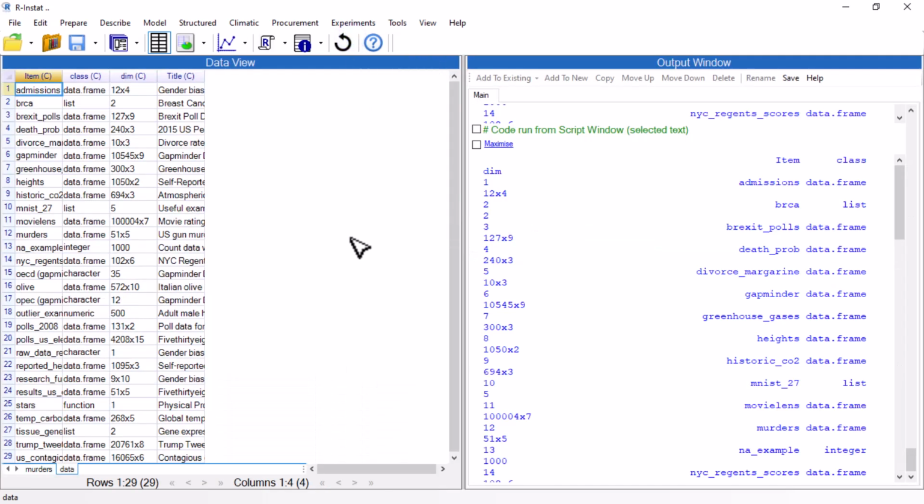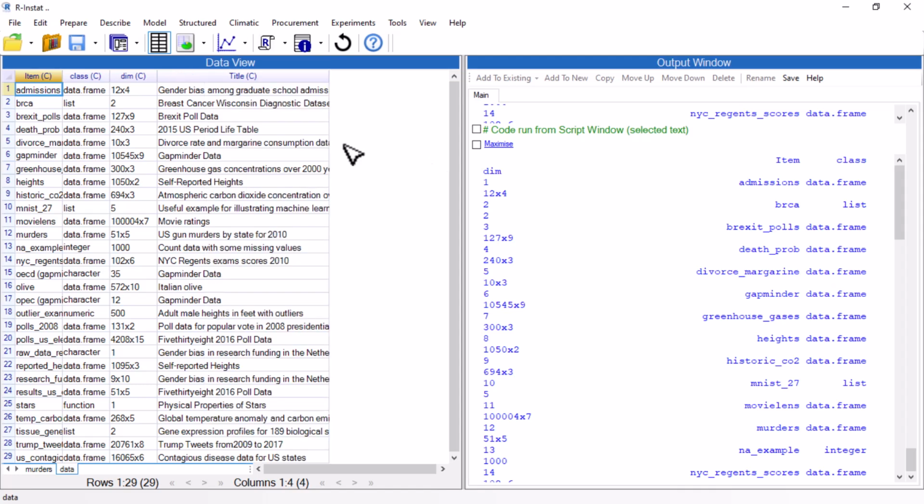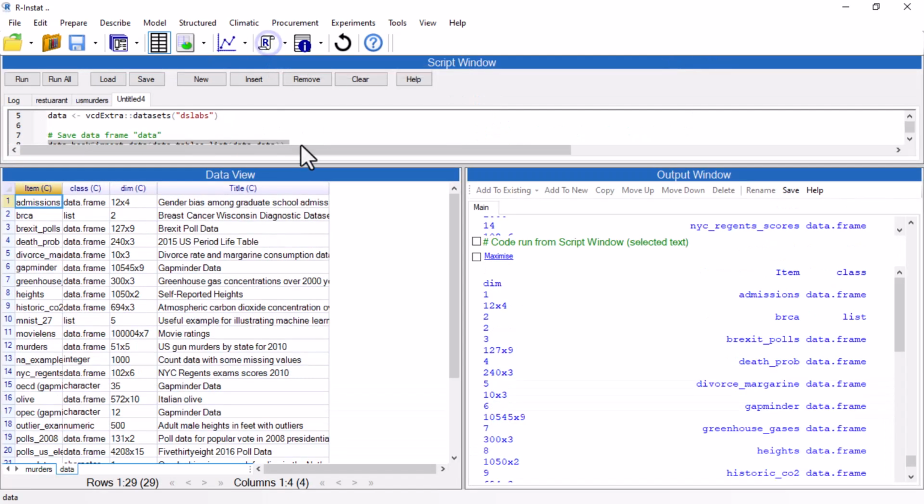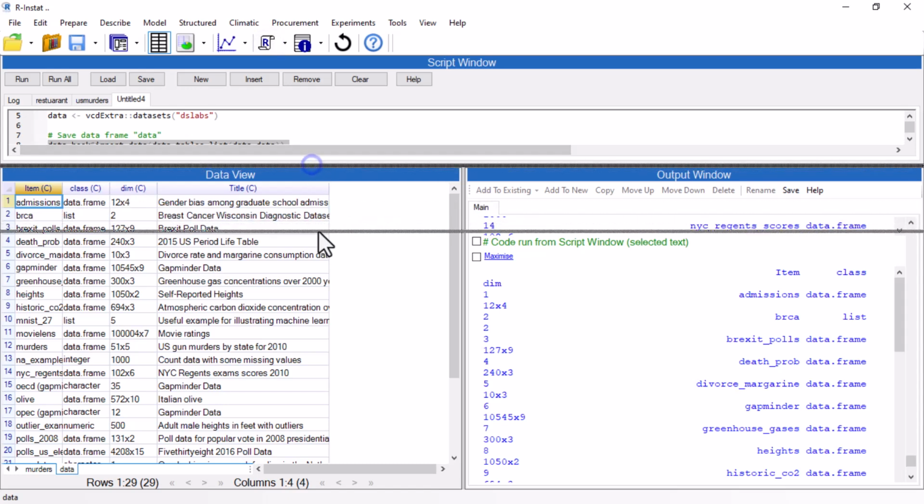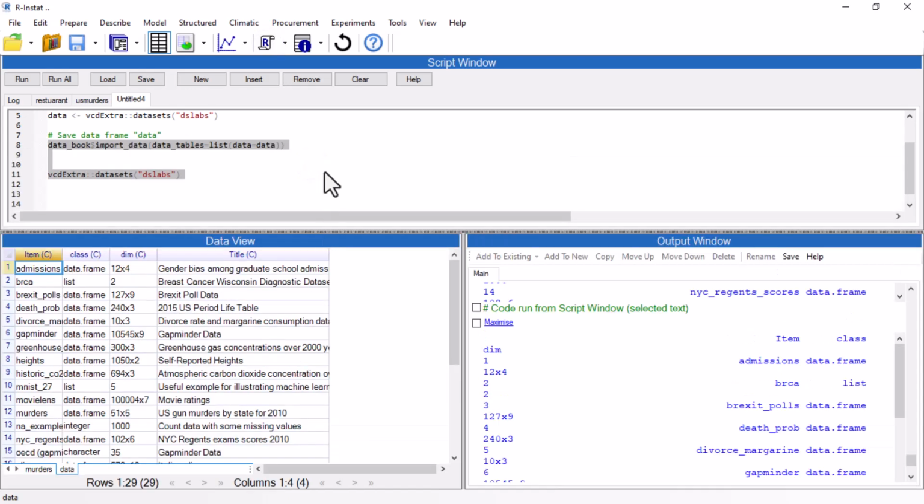This produces a more convenient display of the information. It shows something about each of the datasets in the DS Labs package. For example, the murders data has 5 columns and 51 rows, so 1 for each US state. Once you have a script, making a small change can also yield impressive results, and very quickly.